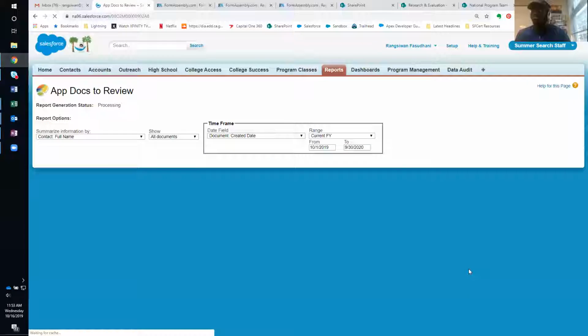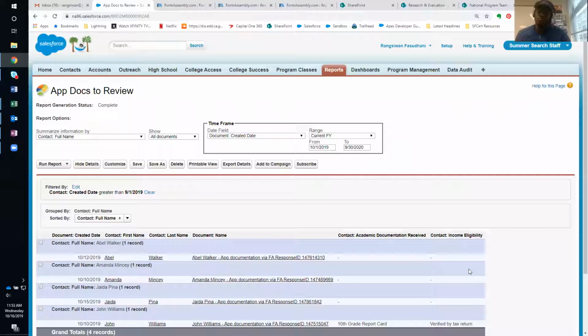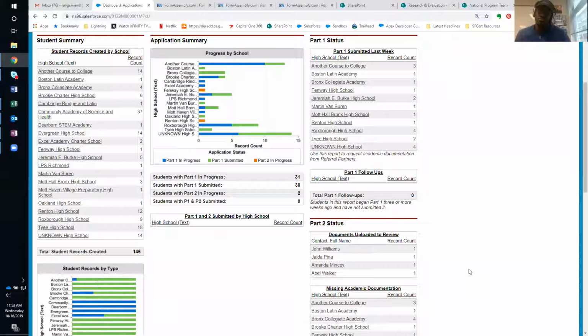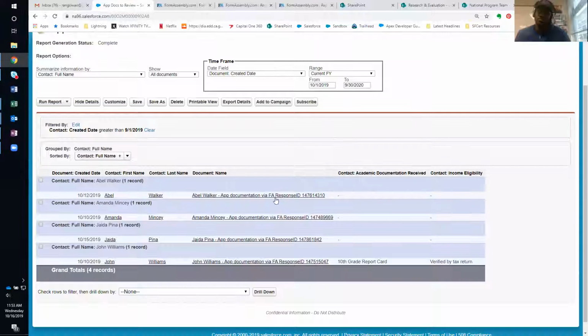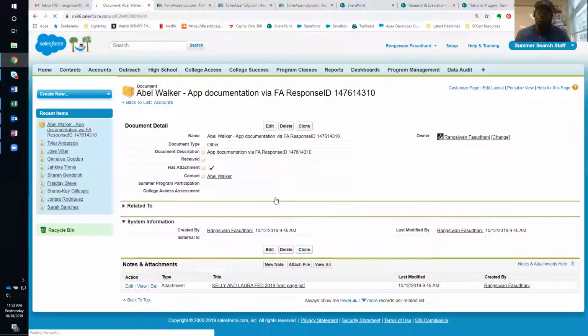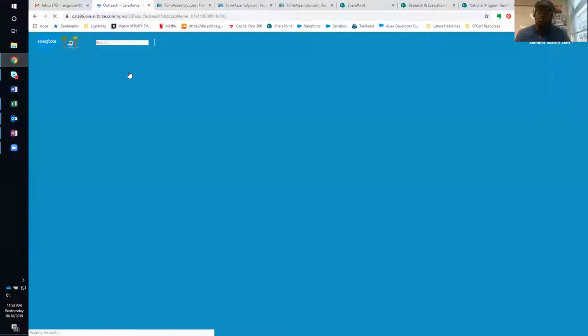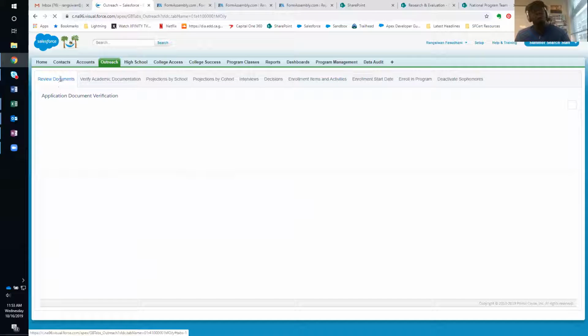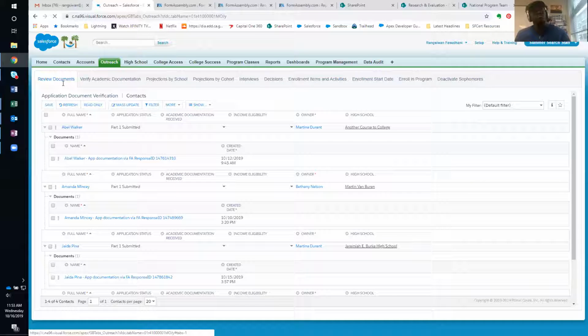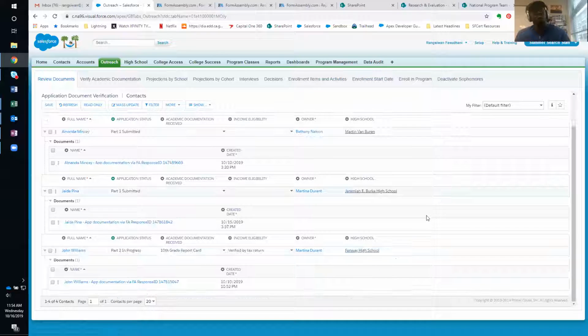So these will show you all the students that have uploaded documents that you need to go in, look at, and verify, right? So you could click on the component to get to those document records. So I'm clicking through from the report, and you can go through here and look at it. But what's easier is going to the Outreach tab, going to this review documents grid, which is the first one that's highlighted, and then just start looking at the information. So I'm going to go over to John Williams.